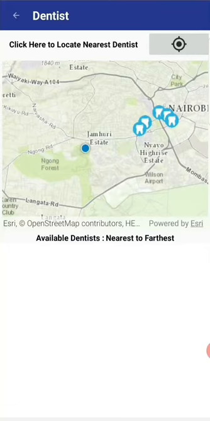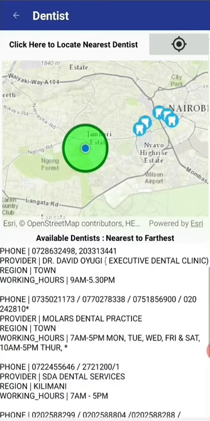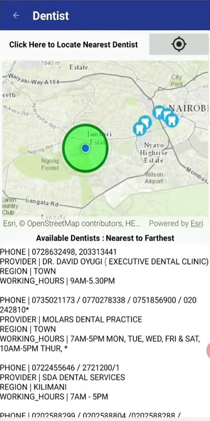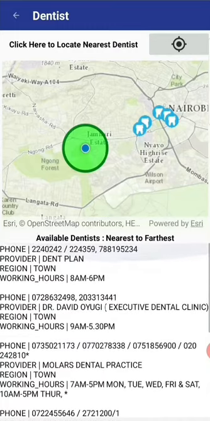Right, so once you click here to locate the nearest dentist, there's a button on the top right, let's just click it. You can see that it populates the lower region with the available dentists from the nearest to the farthest, with their phone provider and region and working hours. So this data can actually be modified depending on the data that the insurance provides, and the data that is available to us.